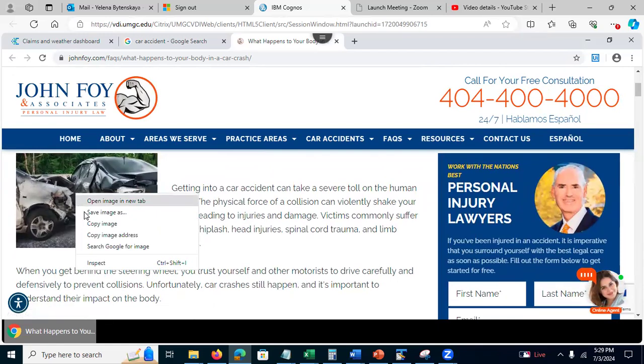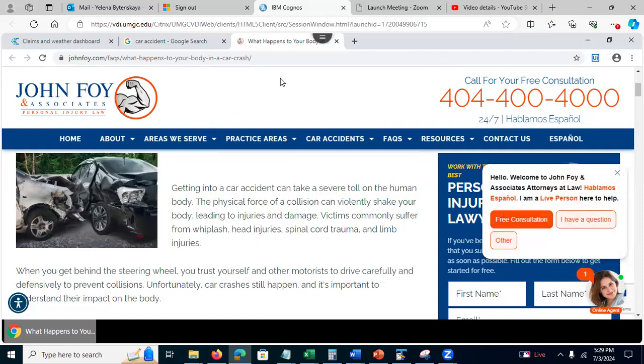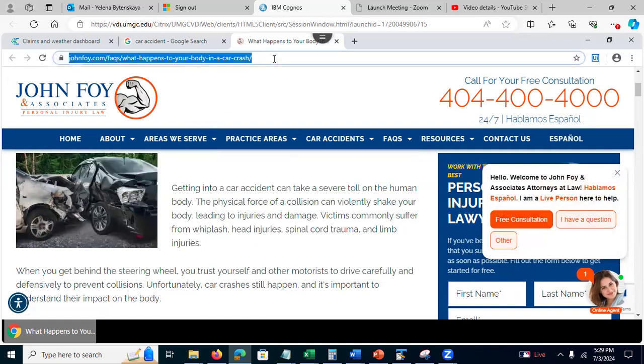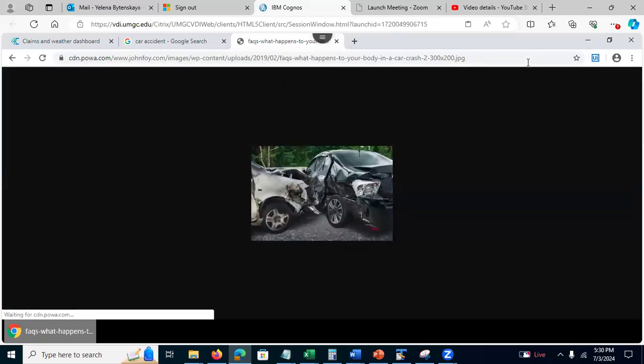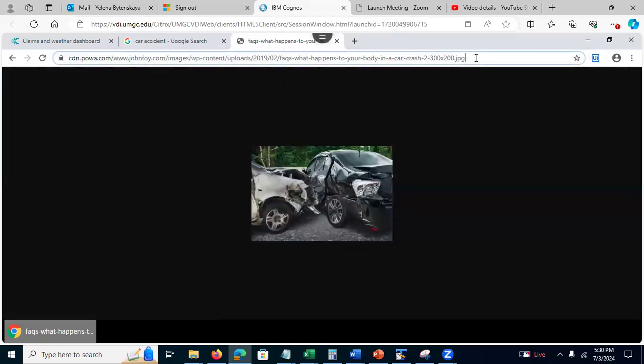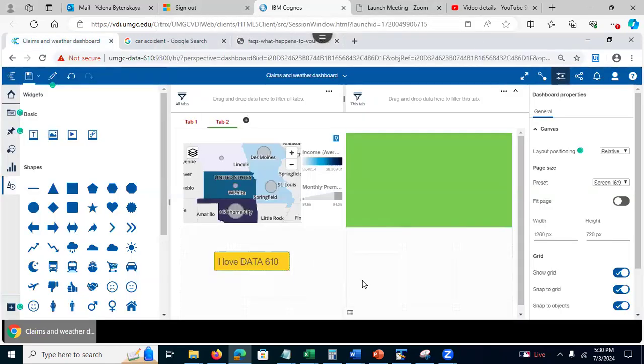So let's see, this is copy image address. I copy the image address. Now I'm going to double check to make sure that this image address ends properly. I'm going to delete this piece here. I want this to be like this, JPG. So this is an image. It has to be something like PNG or JPG. I copy this address. Now what I do, I go to my Cognos.